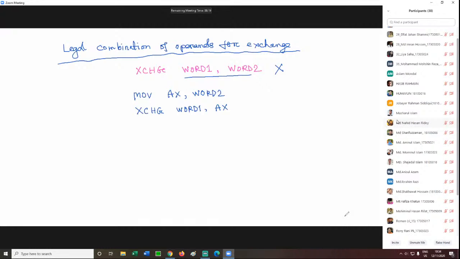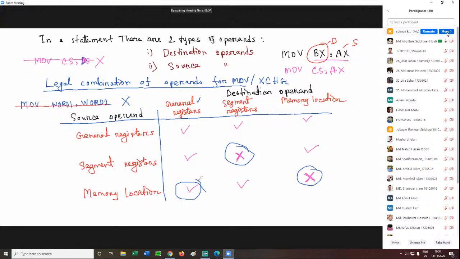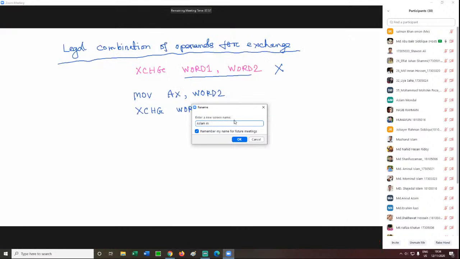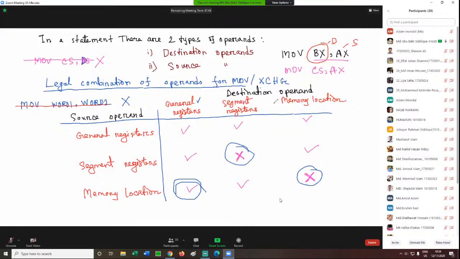And from the graph, you can see that general register and memory location is allowed. You can see this case here. Yes, sir, now understood. So that is the case. Similarly, if the destination is a memory location and the source is a general register, that is also allowed. Look at the graph: the destination is the memory location and the source is the general register. This one.